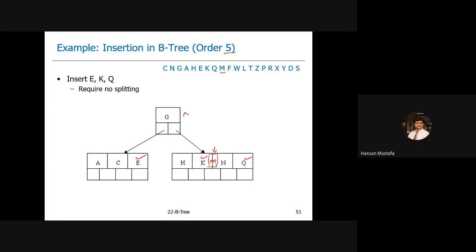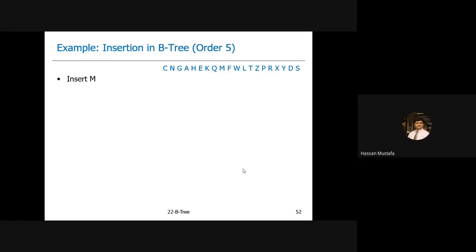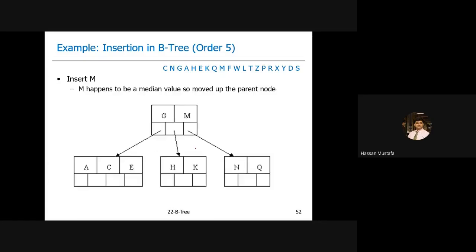And M would go into the root node, and HK would be on this pointer, and the new pointer would point to the right split, that is N and Q. Okay, so that would be the tree after inserting M. I hope this makes sense. After inserting M, we would split the node and move M upward because it was the central value, HK becomes the left split, and NQ becomes the right split.